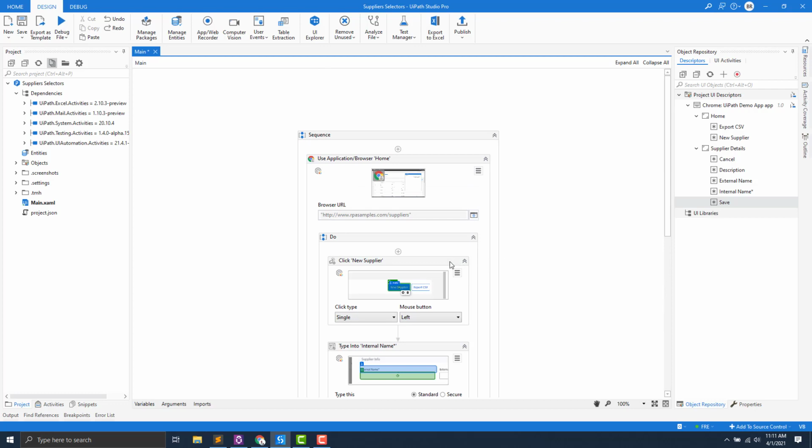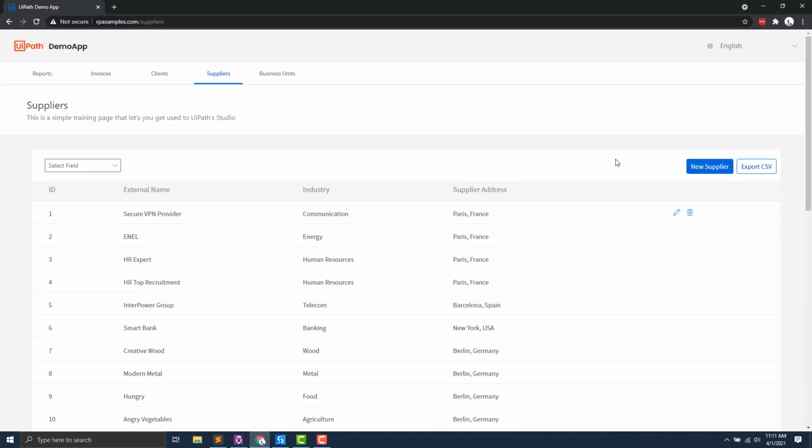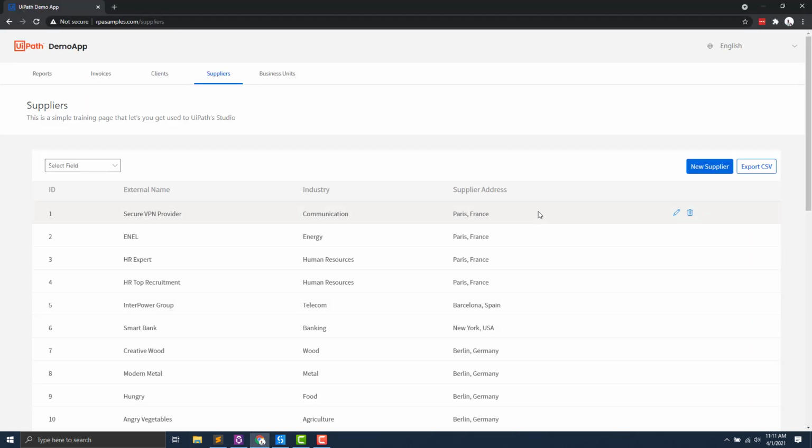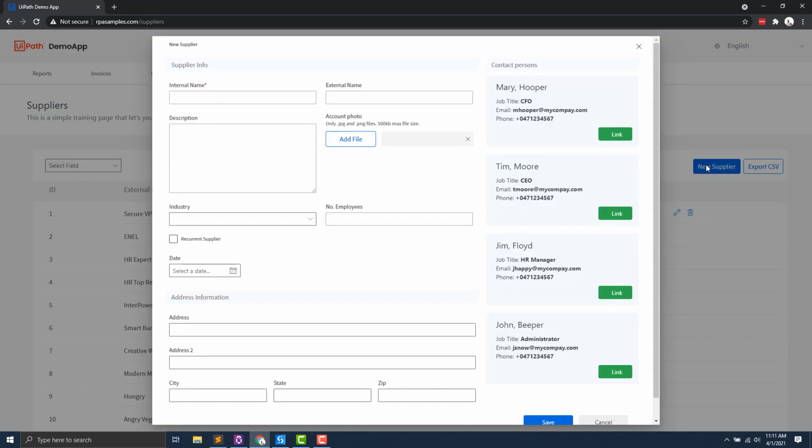Now, I mentioned a bit of what we mean by resilience when we're talking about UI automation. So I want to show you yet another thing that we've introduced in this latest version of our product. When you click a button, for example, this new supplier button, you want to make sure that the click went through. Sometimes, for various reasons, the click might not actually go through. So when I click new supplier, I want to verify that it went through.